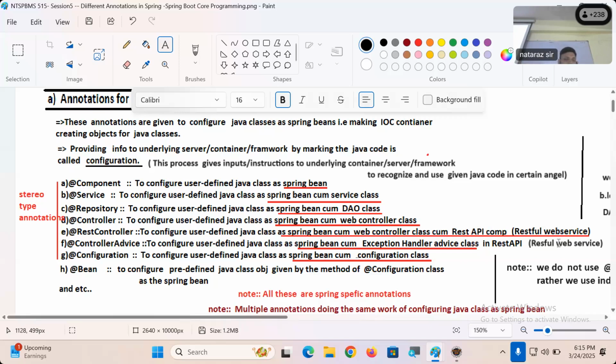Come on. @Configuration, to configure user-defined classes as a Spring Bean, comes as a configuration class. These are called stereotype annotations. All these annotations are similar, but with minor changes. @Bean is not a stereotype annotation, guys. Only these 4 plus 4, 8 annotations are called stereotype annotations.